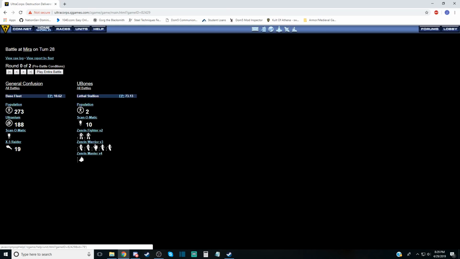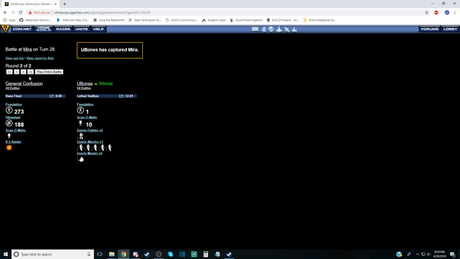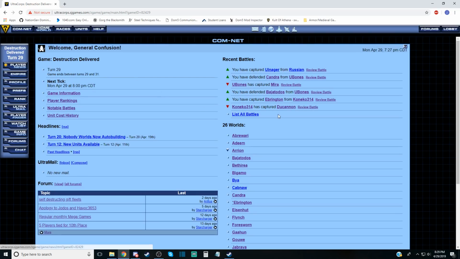He did hit Mira as well. Mira was one of the worlds that I wasn't able to defend. That was predictable, so that's fine. I killed one of his Zenran fighters, V2. Not a big loss for his little fleet there. He was also carrying one population, funnily enough.